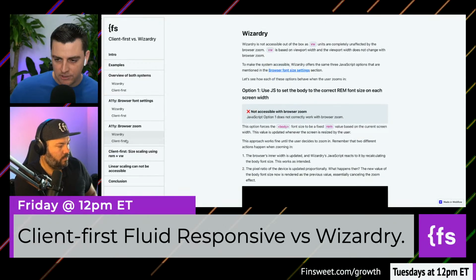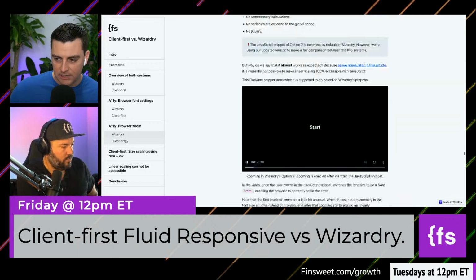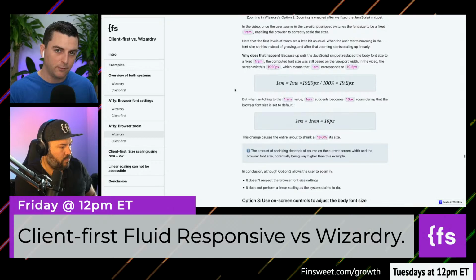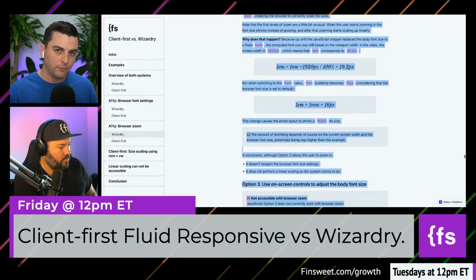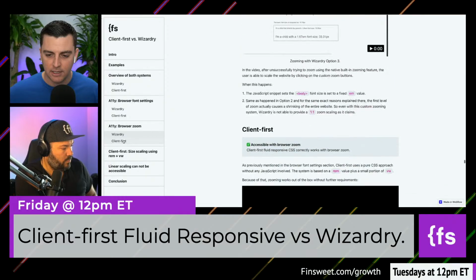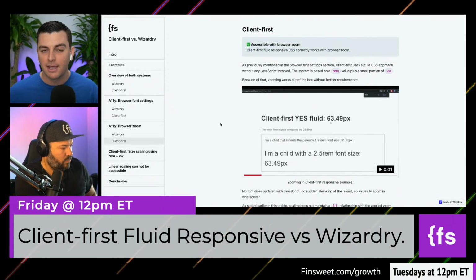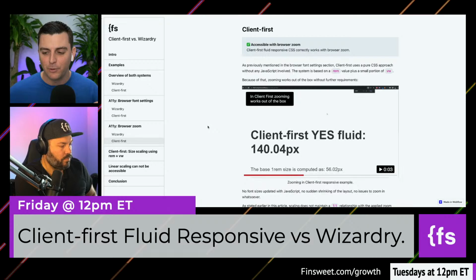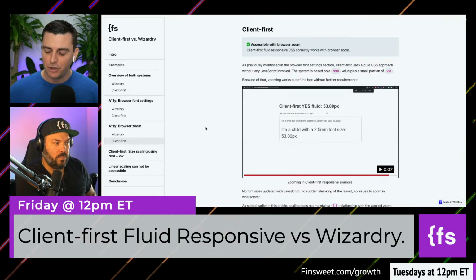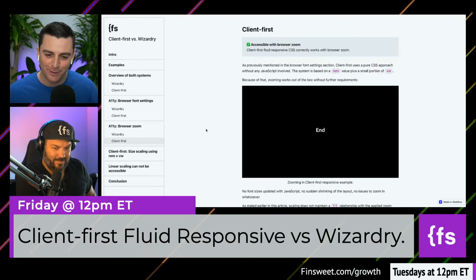And it really goes deep. We go through all of the options that are available in Wizardry. We go through client first with fluid responsive and client first without fluid responsive. We look at the math in both products. This is highly technical. And when you read this and when you understand it, you really get to that next level. I actually felt this myself when I was helping to produce this content.